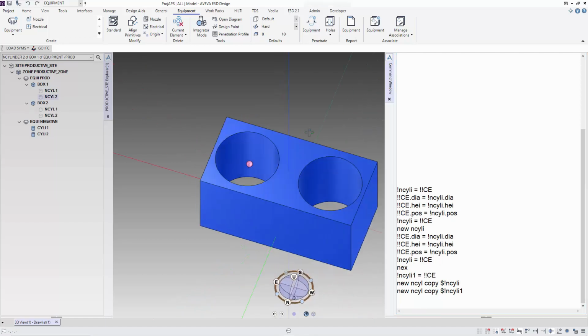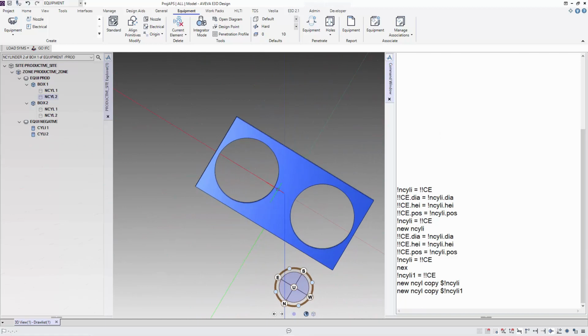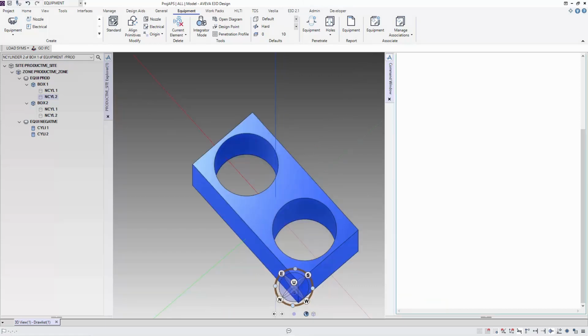Now our model is complete. You can try to use the simple commands that I have used in your work in E3D. To summarize, we have learned what is the current element, query command, variables, new for creating elements and copy to copy elements that are of the same type.